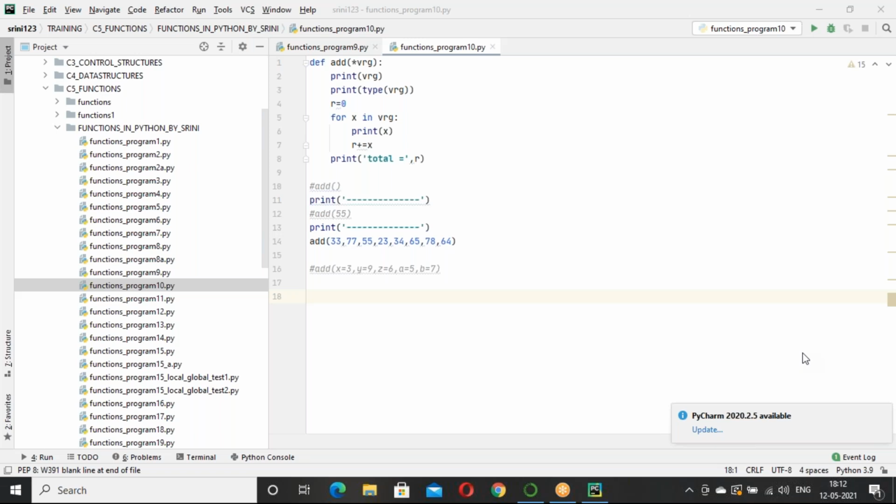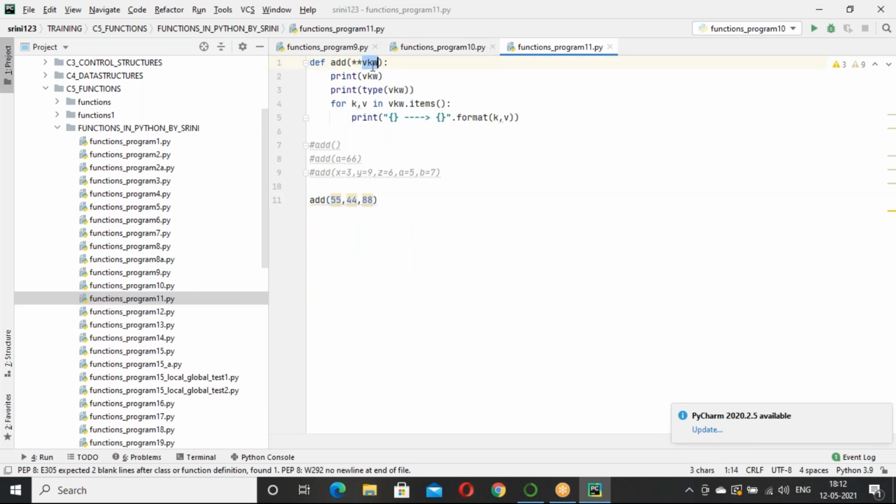Variable length keyword parameter. Now look at this. The parameter name begins with 2 star symbols. This is going to be a variable length keyword parameter. Of course, this is intended to receive multiple values, multiple parameters. But inside the function body, this variable length keyword parameter is going to be a dictionary. So inside the function body, this is going to be a dictionary.